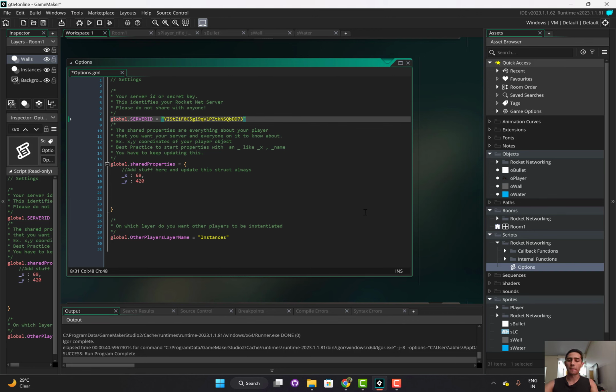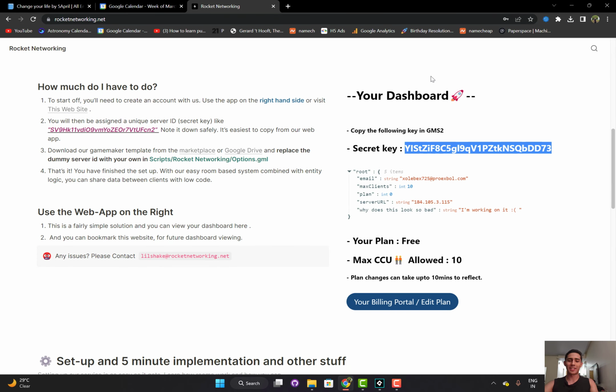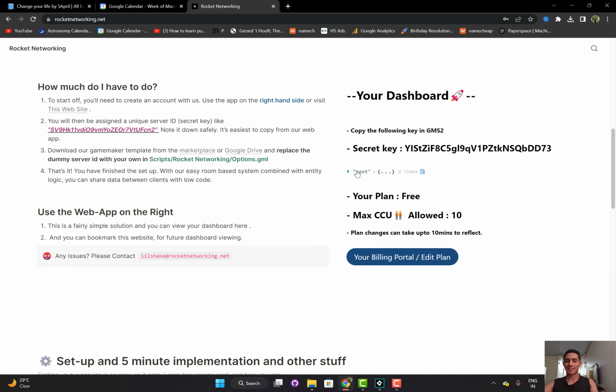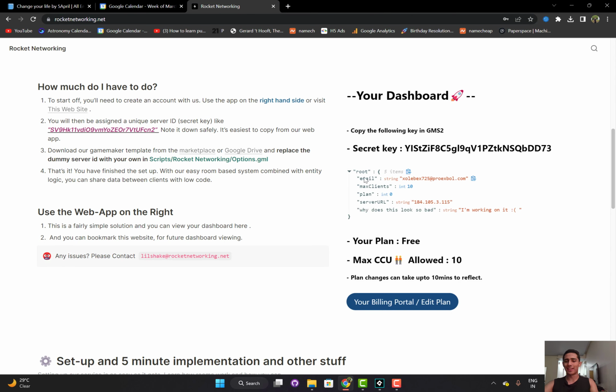Pasted, right? Okay. Now let's get started with network. That's it. Your account is set up. I know this dashboard is kind of primitive, and even this root thing is not really supposed to be shown. That was not the intention of this.